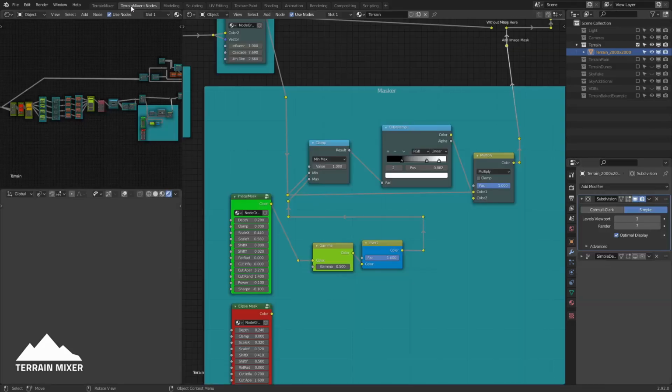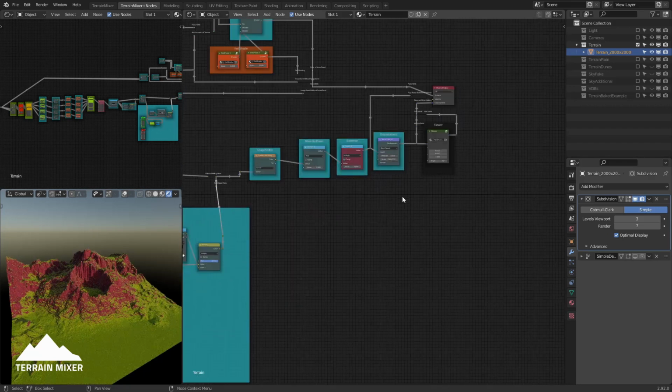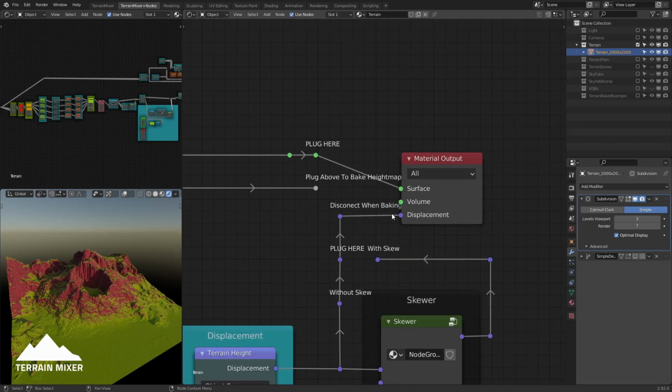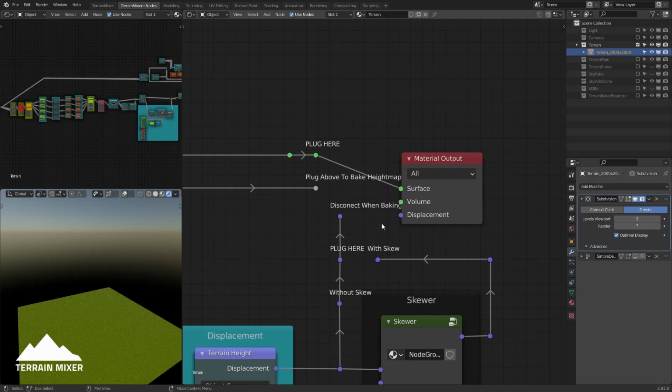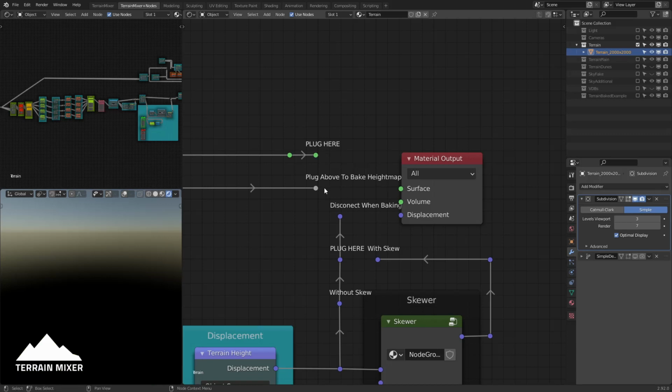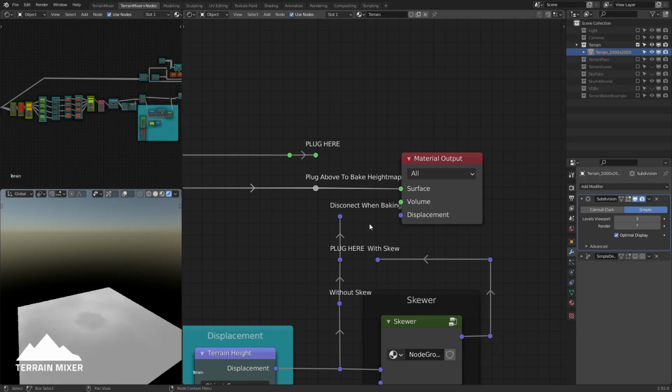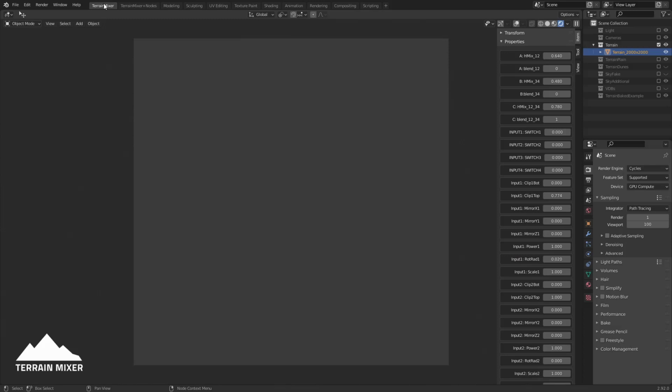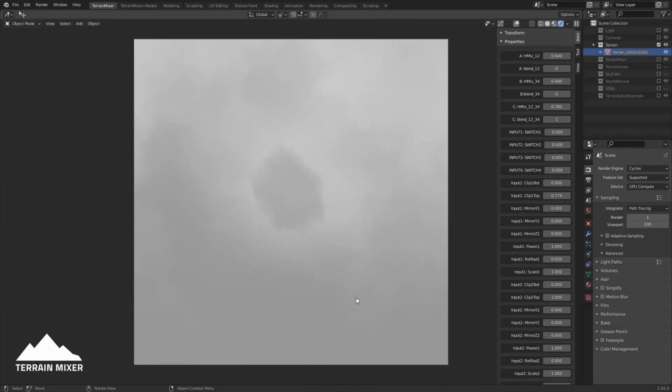But before you press F12, what you would do, you would go here. Detach or disconnect this displacement and color, and plug in this one. So you see, now if you go here, you will see the result that you will get after you render it. So let's render it. Press F12.